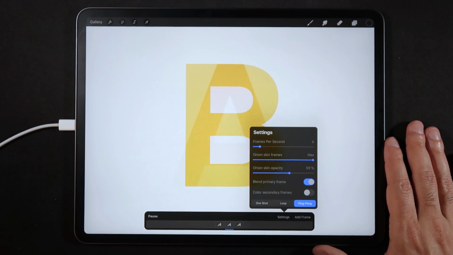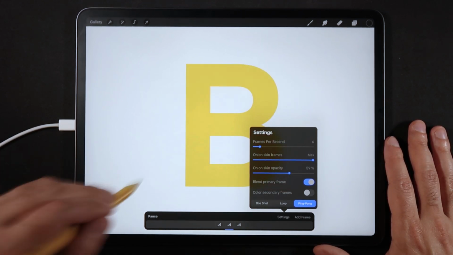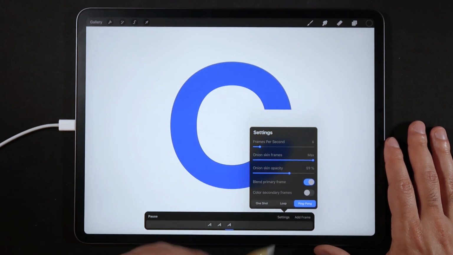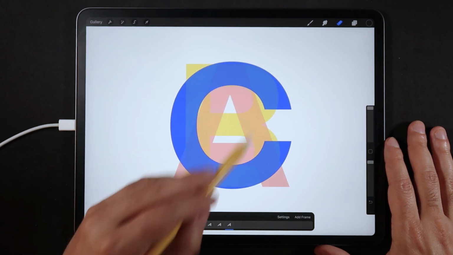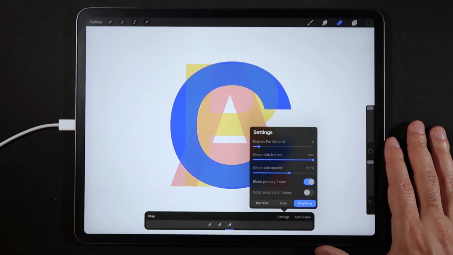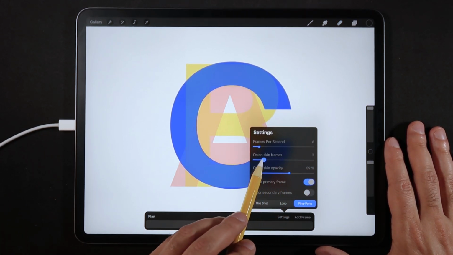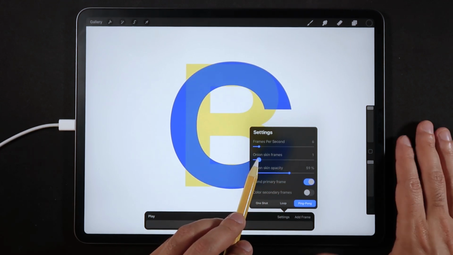Next, we have the onion skin feature, which I'll go into more on a separate lesson file. But I just want to show you that at the moment, if I pause this animation, you see all of the letters kind of merged on top of one another. That is because we have onion skin turned on with the max amount of frames at the moment, so I can lower that to just one frame or even none.